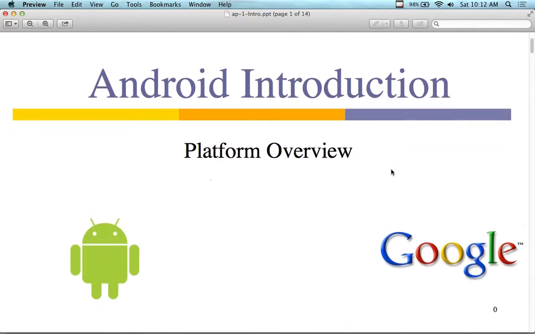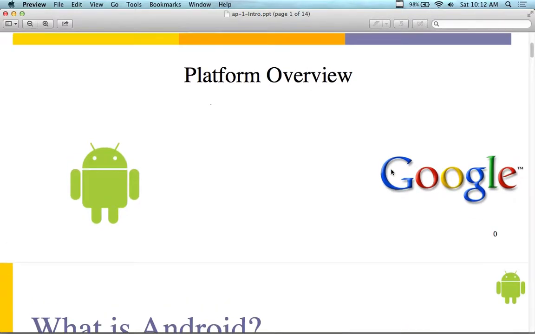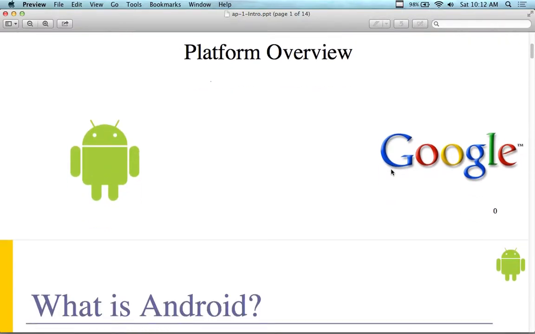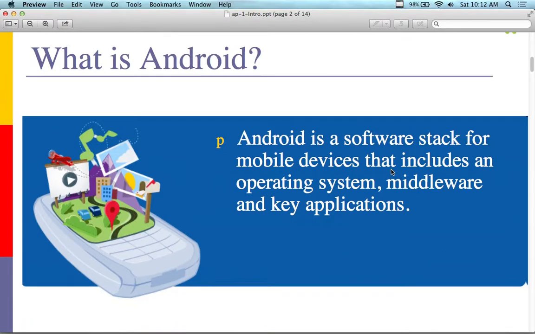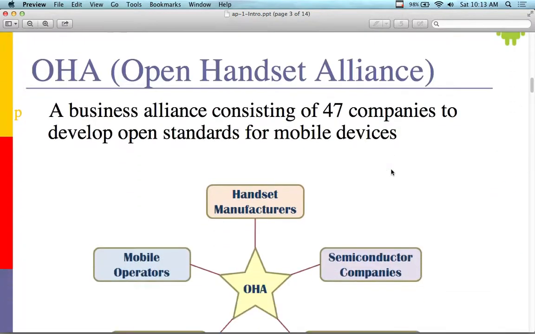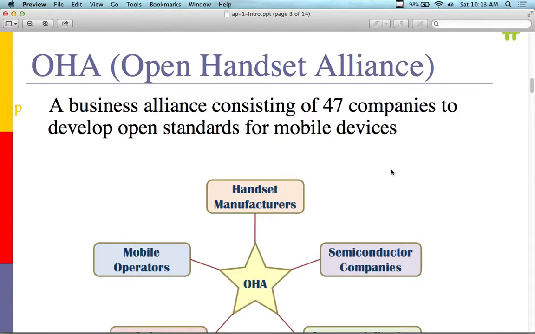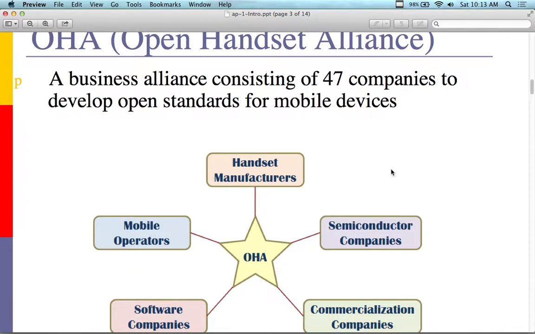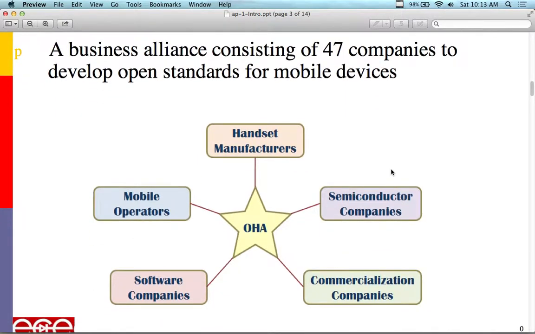So let's take a look at the platform. Hopefully at this point you know it's by Google. Hopefully at this point you know it's been around for a while. Hopefully at this point we have tablets. We also have phones on the market. They're all Android enabled. And it's through an open handset alliance that this came about, actually. So business alliance consisting of 47 different companies developing open standards for mobile devices.